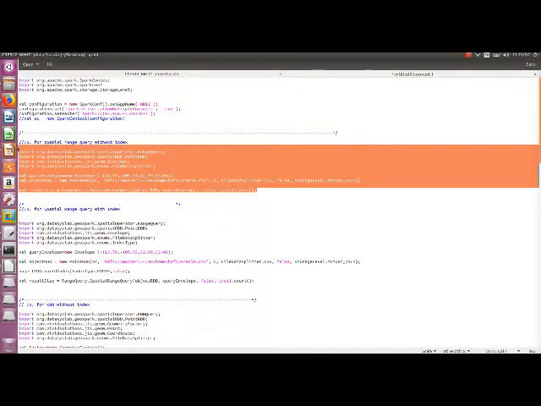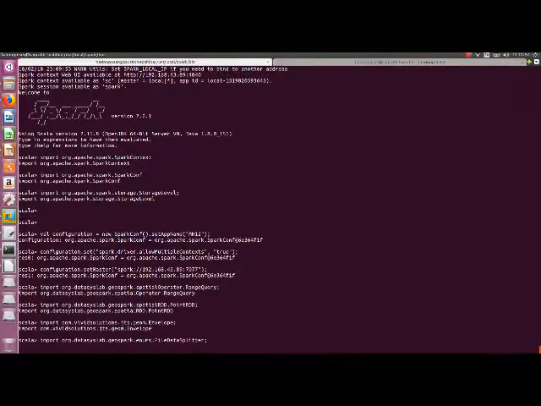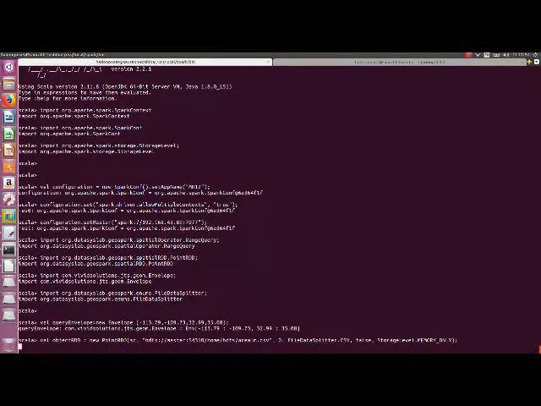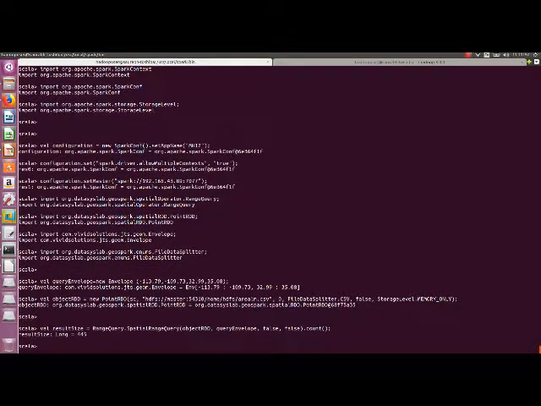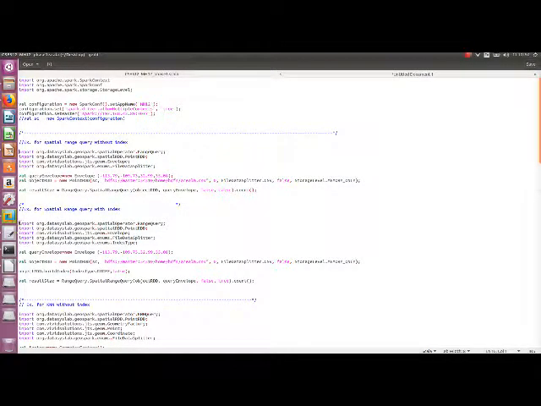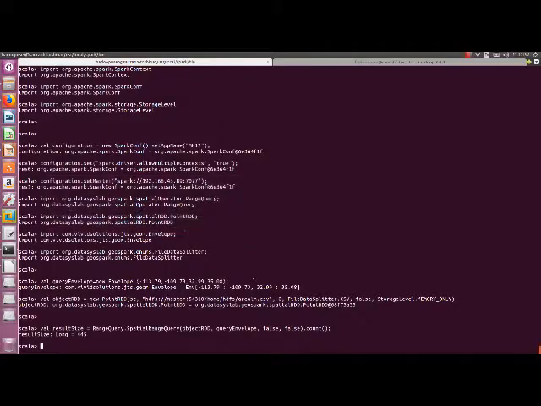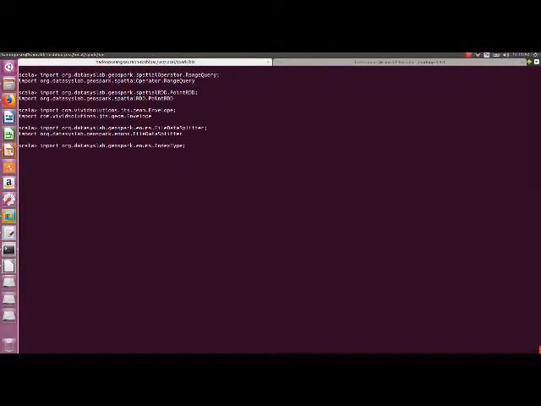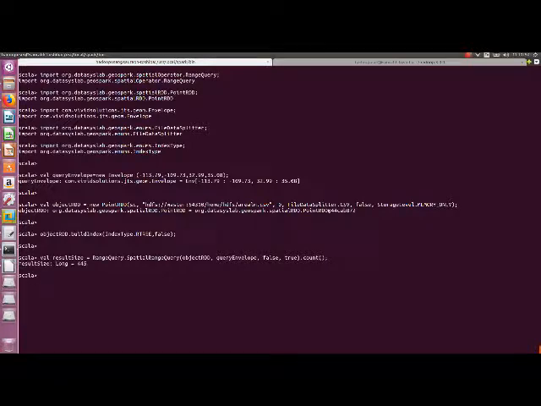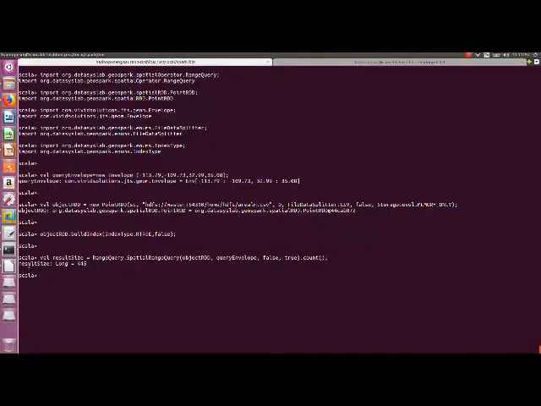Now I'm going to run the range query, which is without index. As you can see, the result size for the range query without index comes to be 445. Now I'll run a range query with index. As you can see, the result size for the range query with index also comes to be 445.